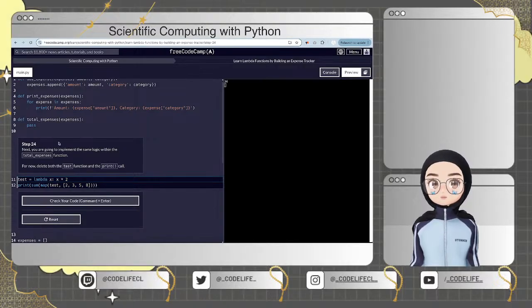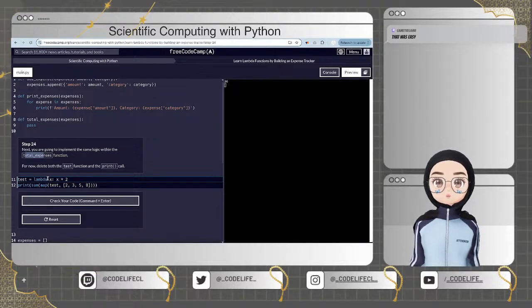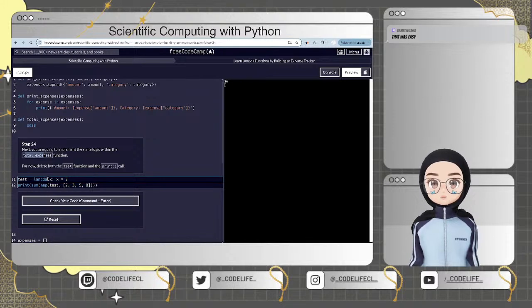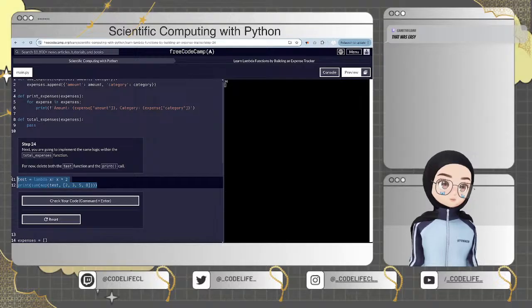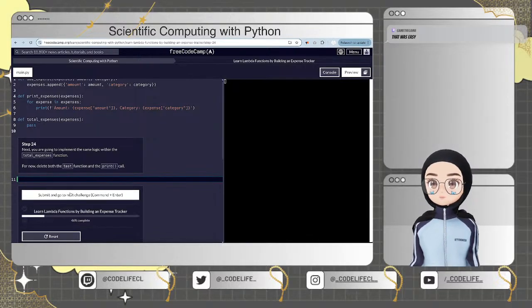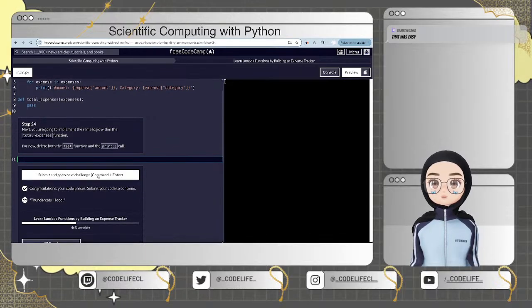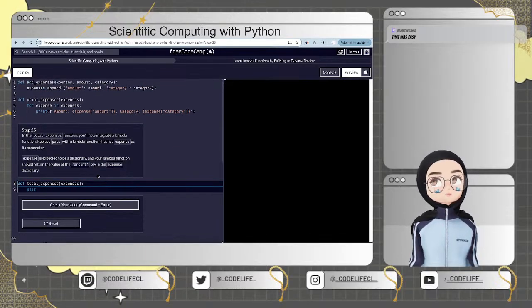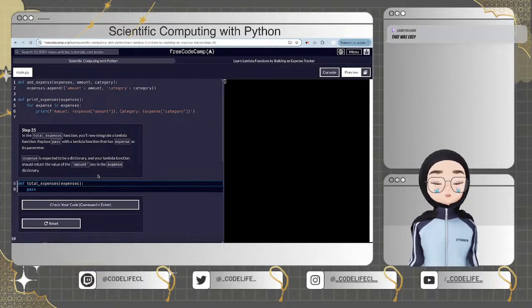Next, 24. Next, you are going to implement the same logic within the total expenses function. So we're going to delete the, oh, wait a second. Are we going to, oh yeah, we just remove everything. That was easy, right? It is more easily understandable than I expected, because for some reason lambda functions are a scary thing to me.